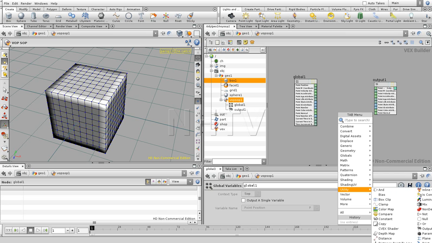Then for this we have utilities, and utilities are those basic functions that you can find for a language. So an AND or NOT, for loop, switches, all those kinds of things you can find over here.